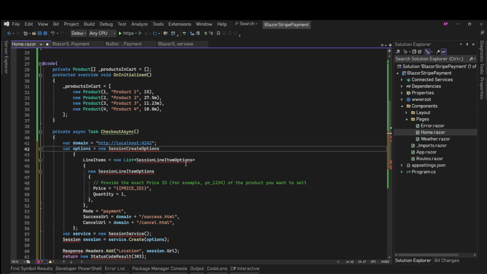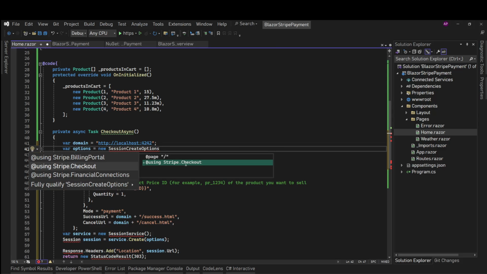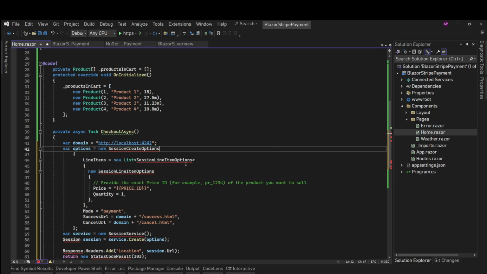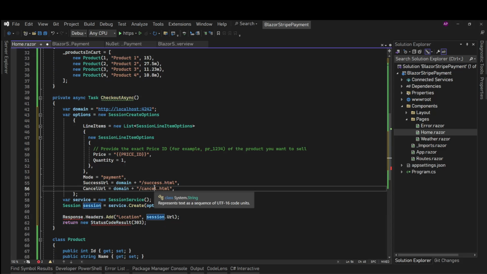First, SessionCreateOptions. Let's inject it. We are using checkout, so Stripe.Checkout. You will see this SessionCreateOptions comes from three different namespaces, but we need the one from Stripe.Checkout. Okay, and we are good.